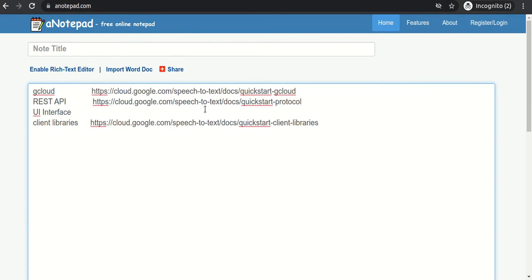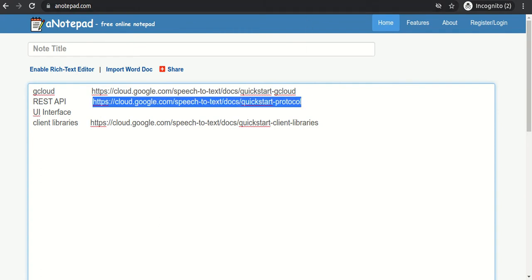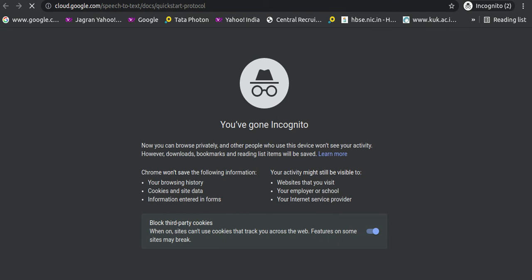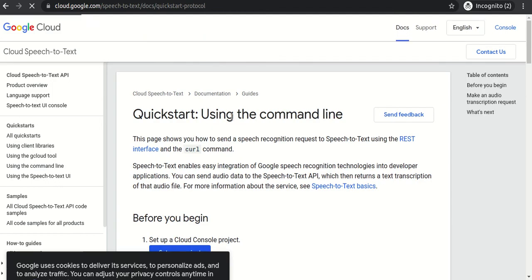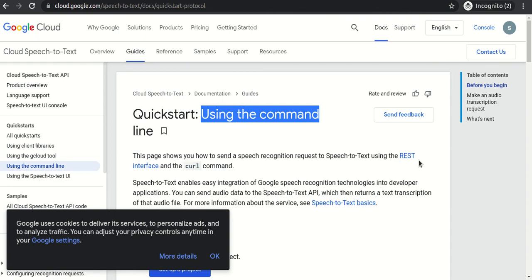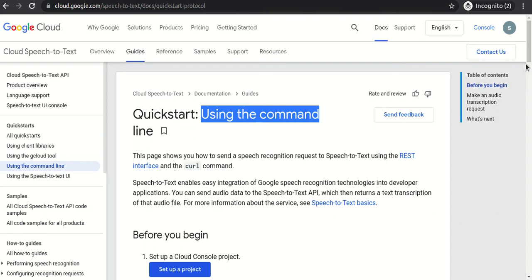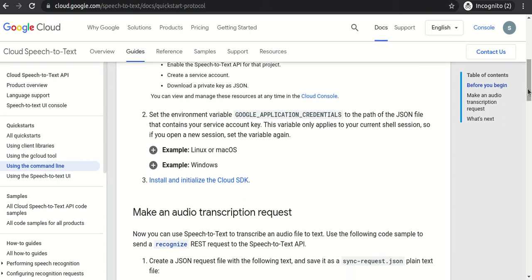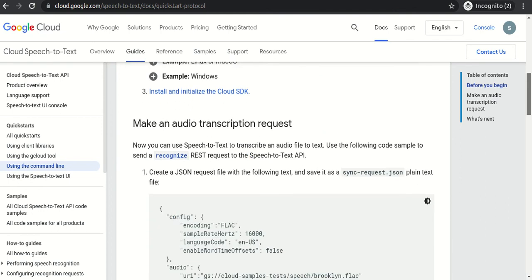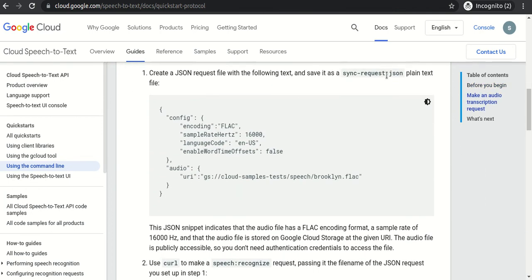So we have to just create the API key, and we can explore the official documentation. So let me go to the official documentation. So this is the basic command line. Using this we can call the REST API interface with the curl command. So first we have to generate some API key. After that we have to pass the request.json. In the request.json we are passing some parameters. One is the audio URL, one is the encoding. Okay, this is the encoding. One is the language, and some other parameters if required, right?